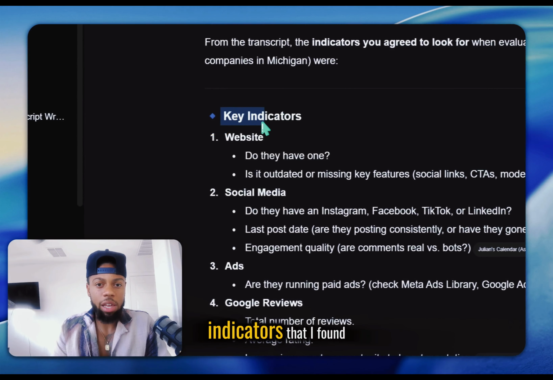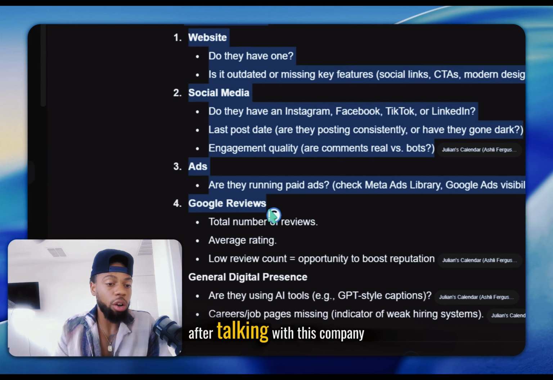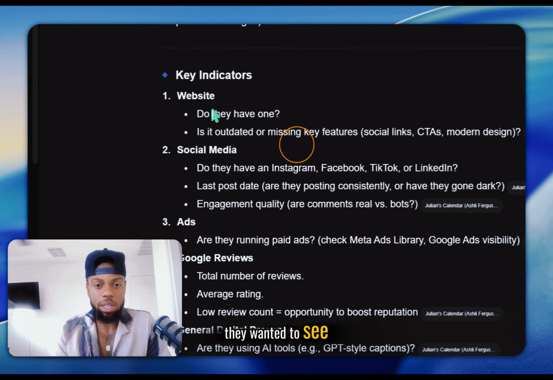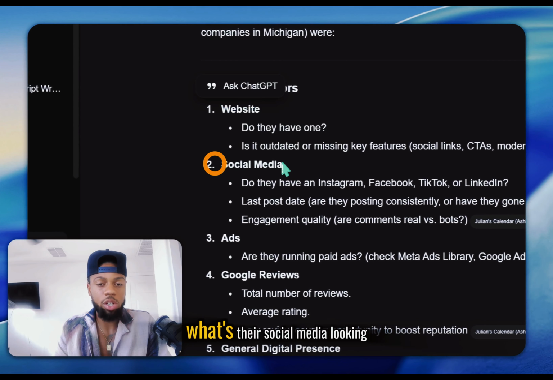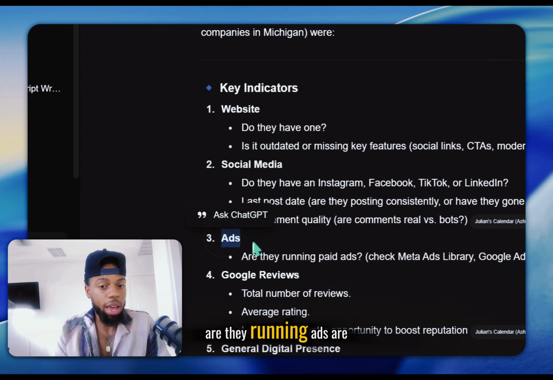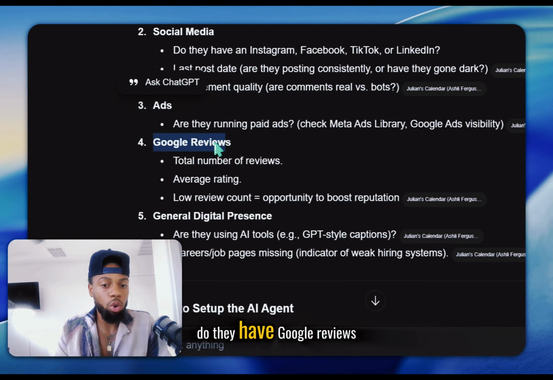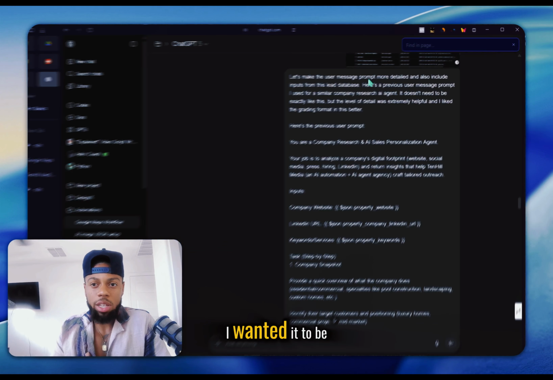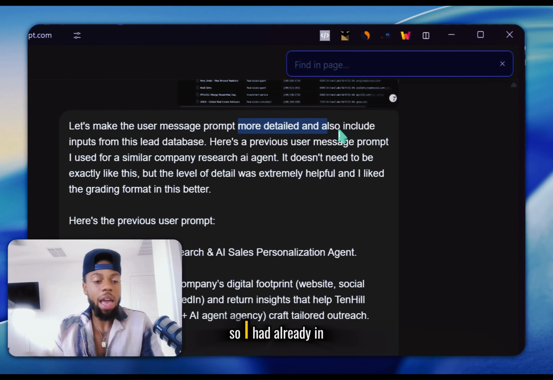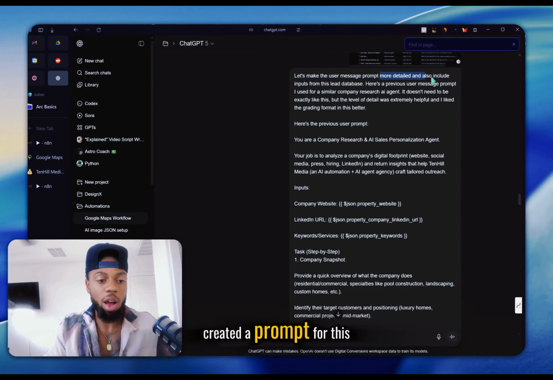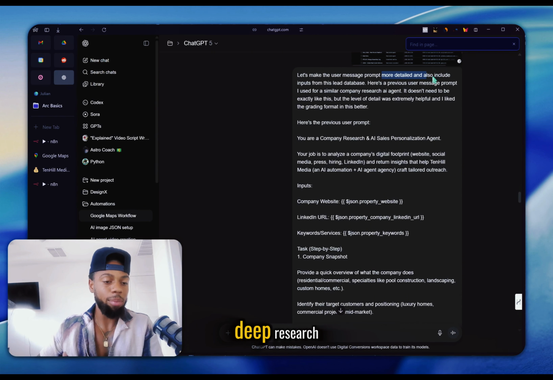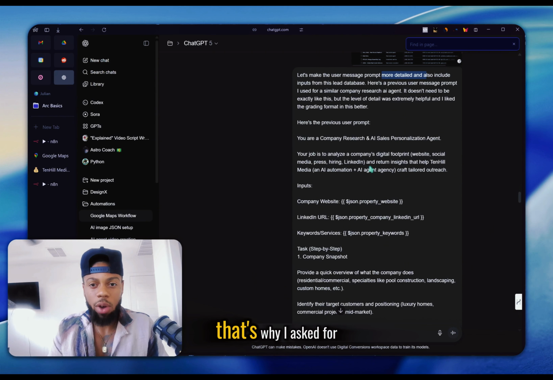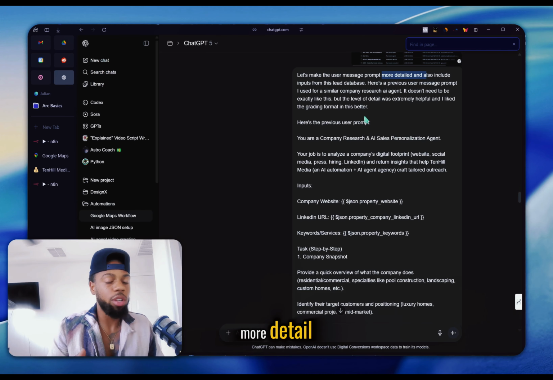So these are the key indicators that I found after talking with this client that I had. They wanted to see, do they have a website? What's their social media looking like? Are they running ads? Do they have Google reviews? Just their general digital presence. I wanted it to be more detailed. So I had already in the past created a prompt for this deep research, and I've actually created a full video on this before. That's why I asked for more detail, etc.